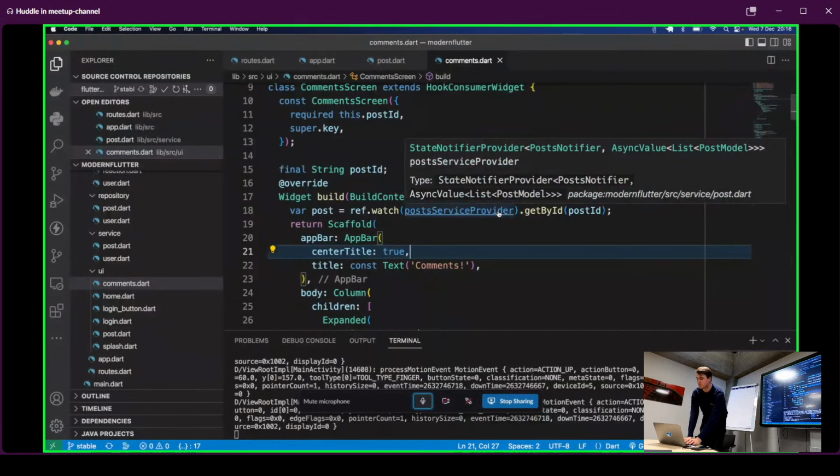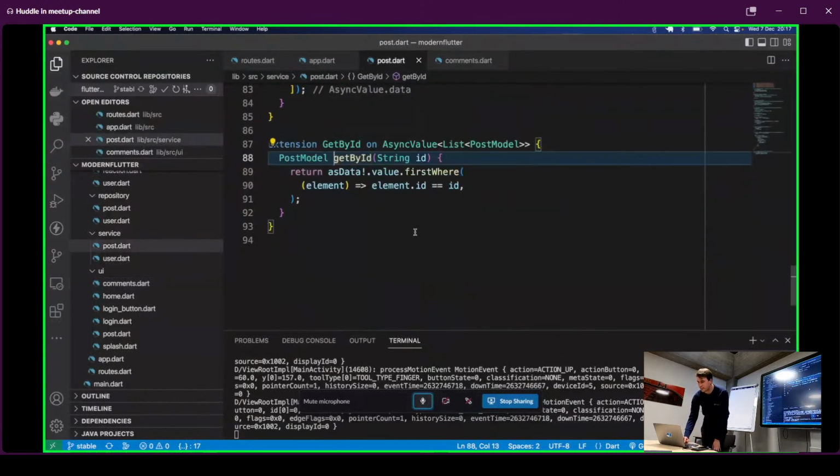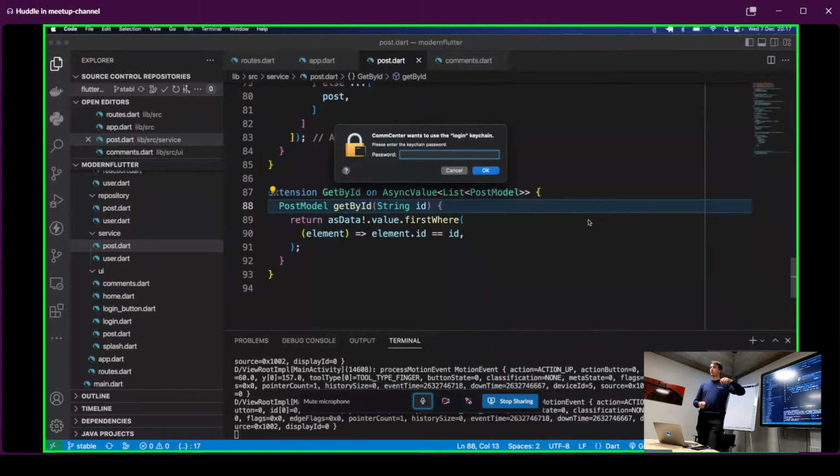And this reference watch would give me an async value of a list of a post model. But considering that I'm in a nested state, I can probably guarantee that I have data, because otherwise I wouldn't be able to get here. So I can get it. And what I did is I added a simple extension to async value list post model to increase the usability of the state, instead of having to write custom methods or long pieces of logic every time.